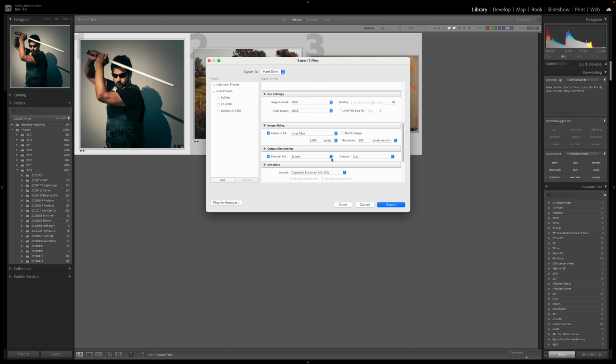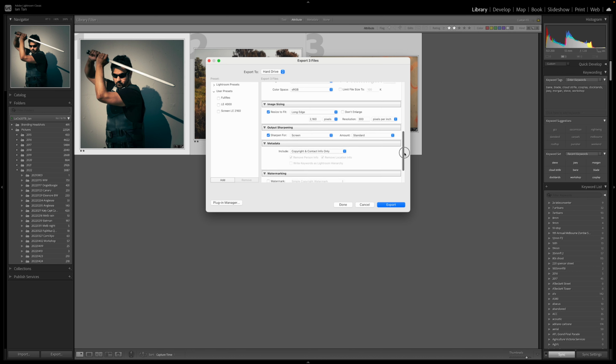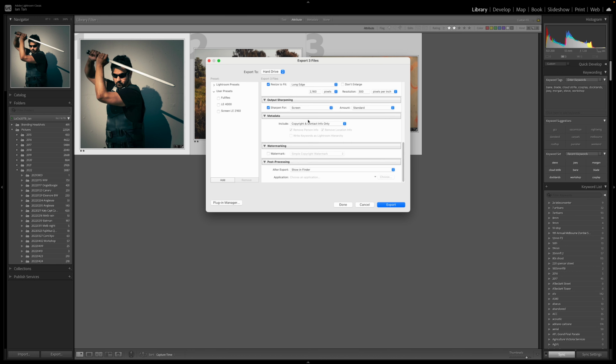So if you look at it on a big screen on a computer, you may be able to tell a little bit of difference. But generally, keep it low or keep it standard. It's up to you. You can experiment, or you can even just turn it off. Metadata, I'll leave that as copyright and contact info if you've got that set up in your Lightroom, but otherwise that's up to you.